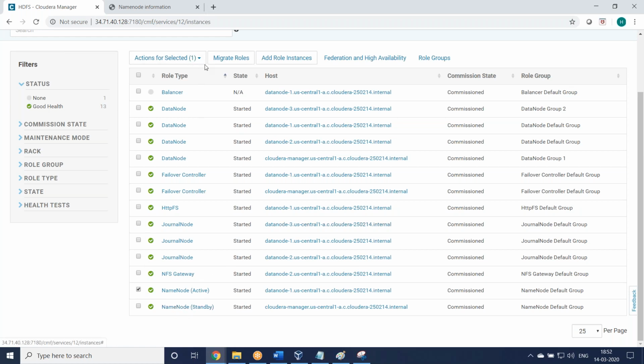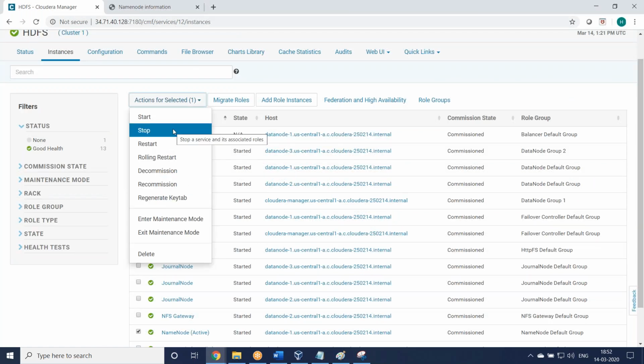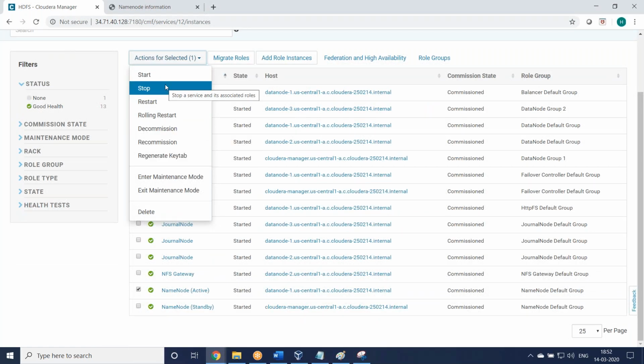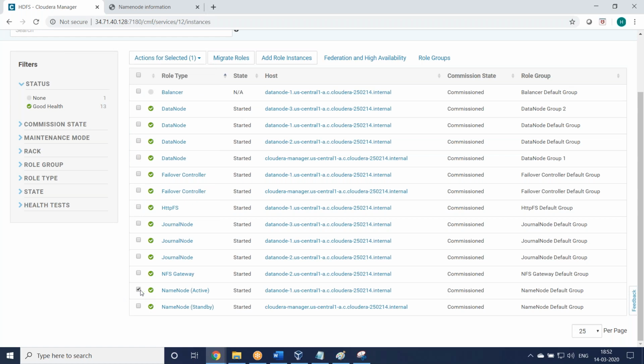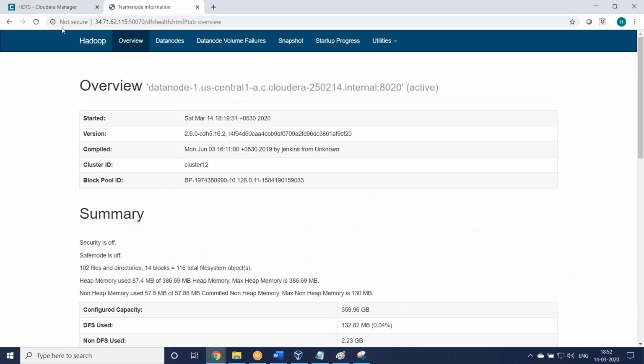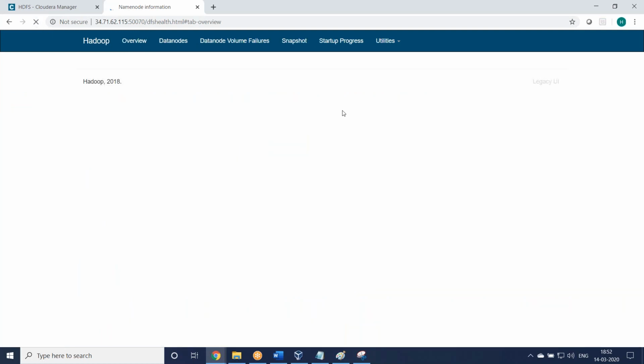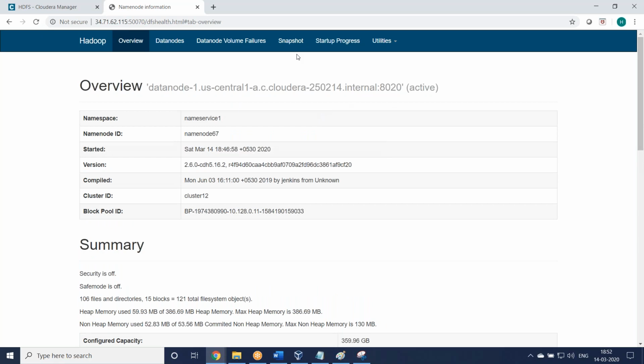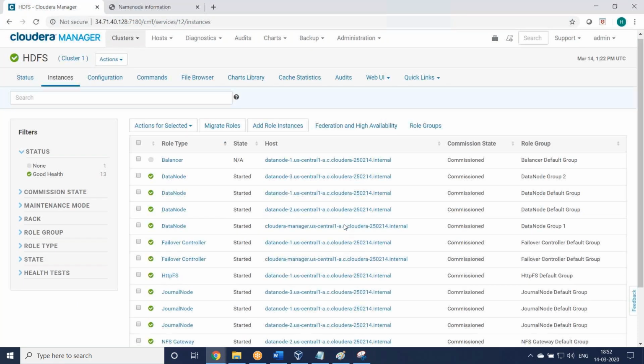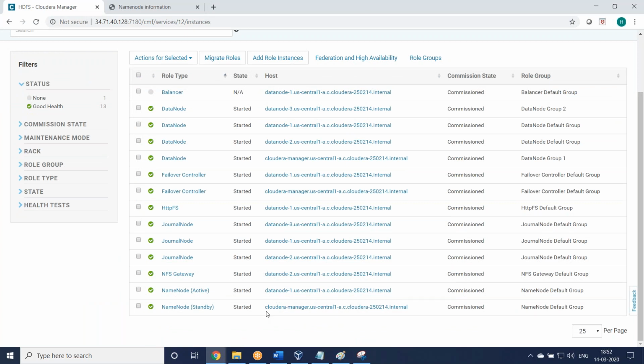Here you can select. Okay, stop. You can just stop it. So this will stop, and the other will start automatically as active. Now you can open the standby also. So here, if you refresh, this is active, and this is the other standby. Which one is this? Data node 1 now. So the active name node is data node 1.